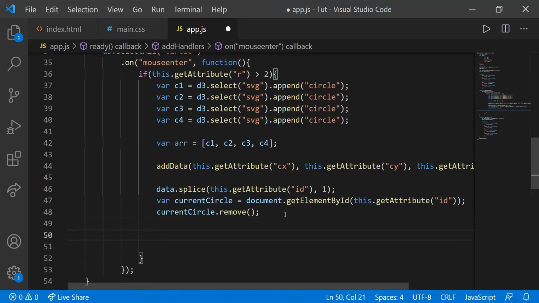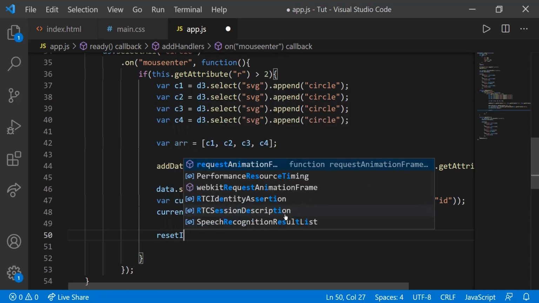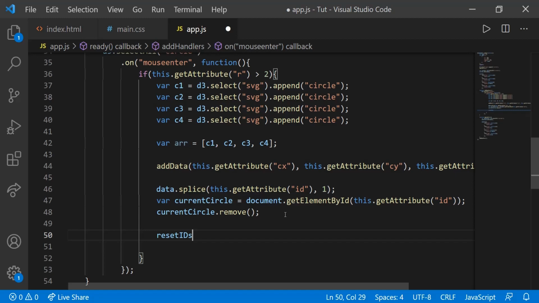And then what we're going to do next is reset all of the IDs using another function that we haven't yet created. So we'll say resetIDs(). What this does is it resets all of the IDs to consecutive integers, because once we've deleted the circle, there's a gap within the IDs, and we want to get rid of that gap by resetting all of them.